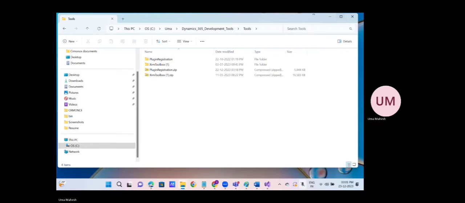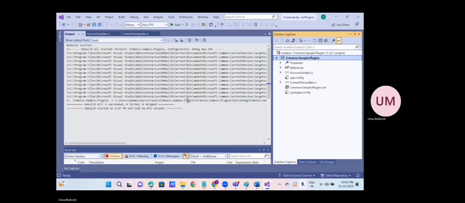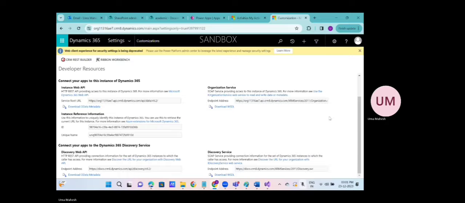So in that previous session, we have written a sample plugin, right? Now we need to register that plugin into Dynamics 365. To register that plugin, we need a tool, the plugin registration tool. How can we download that tool?